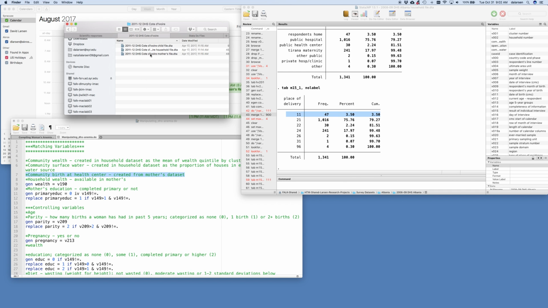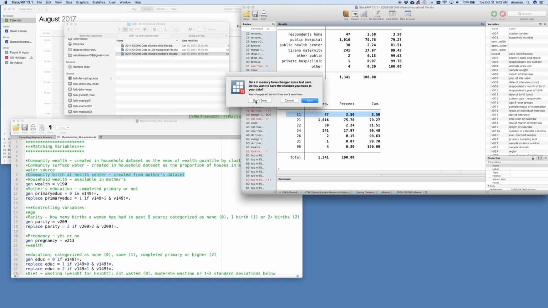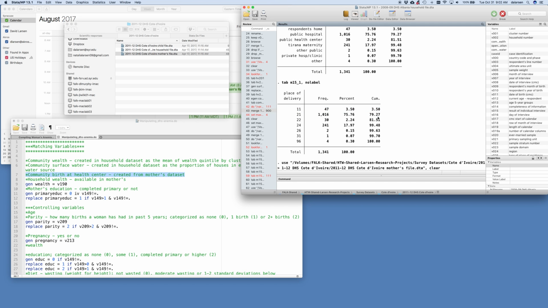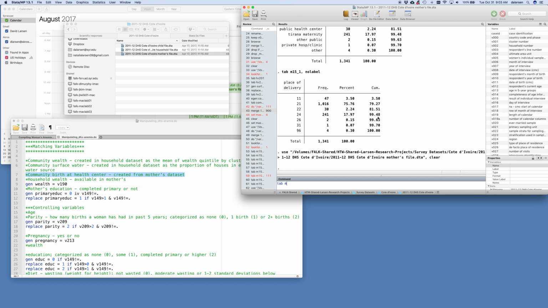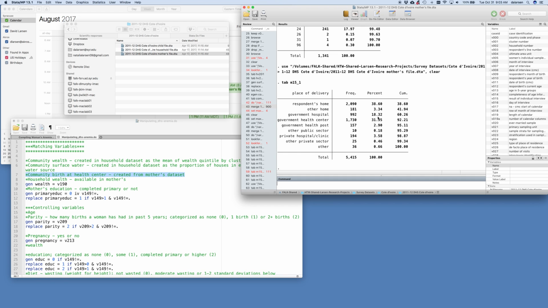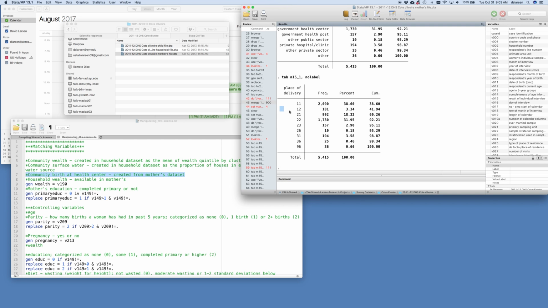And we open up the mother's file here. Not going to save it. And I'm going to look at tab M15_1 here. You can see here we have respondent's home. 38% of the women gave birth at home. But other people gave birth at somebody else's home. And that's an important part. Somebody else's home is not a birth facility or a health center. So we see that somebody else's home is coded as 12. Then it jumps to 20.